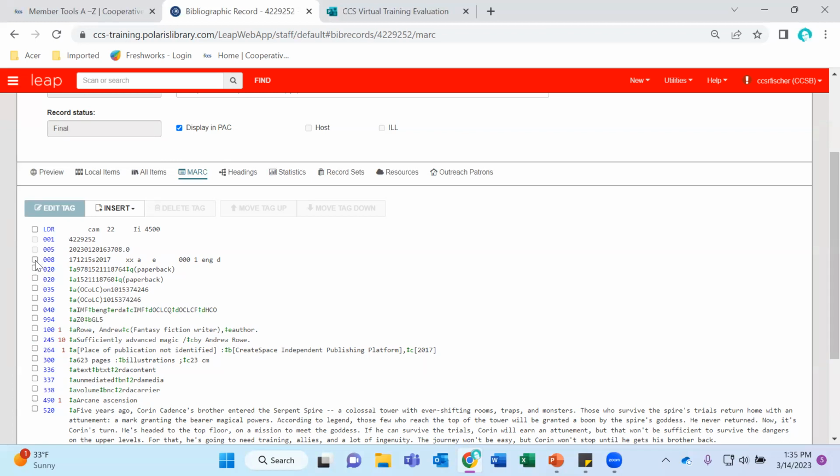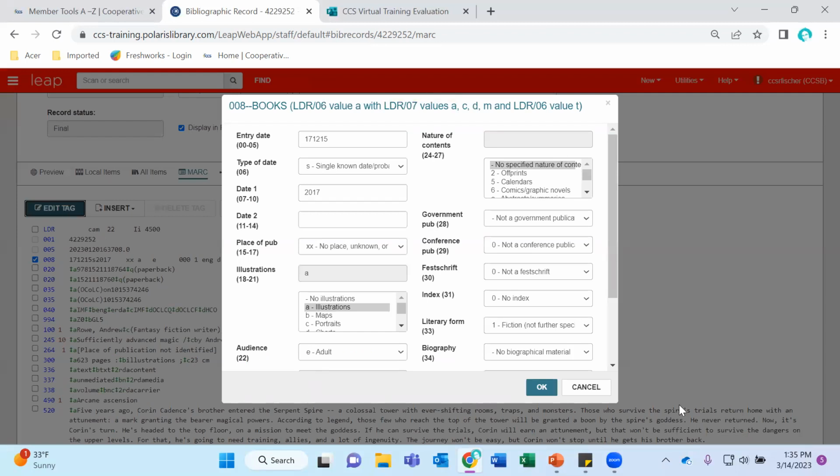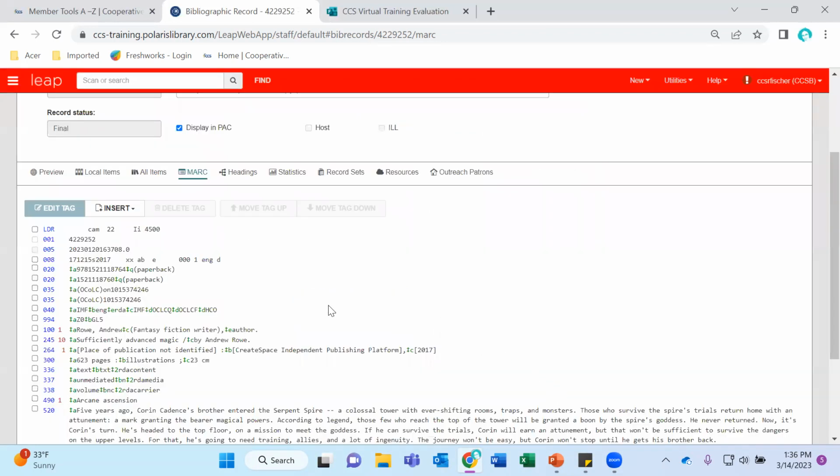So first I'm going to demonstrate editing a fixed field. So I've checked the 008 field. When you click on Edit Tag for any of the fixed fields, you'll see the usual dialog box that opens with the drop-down menus for each of the positions. And so I'm just going to select Maps here to add something into the 008. And then once you press OK, it adds that to the record.